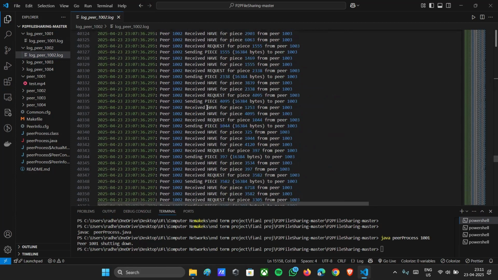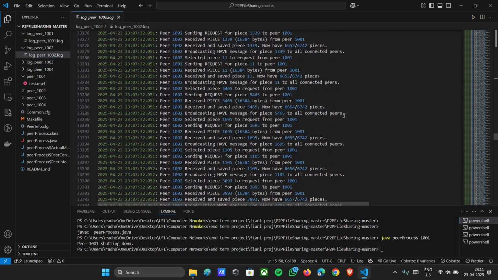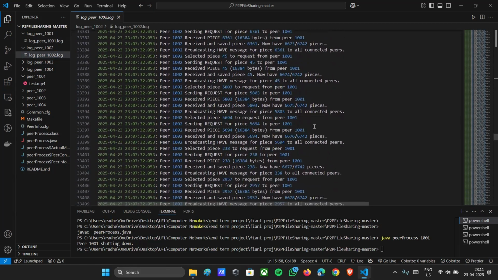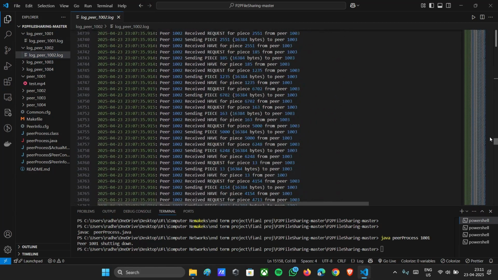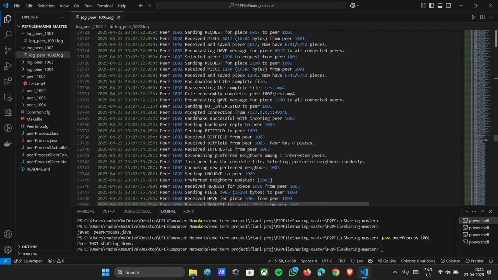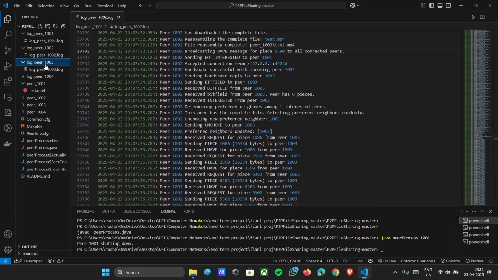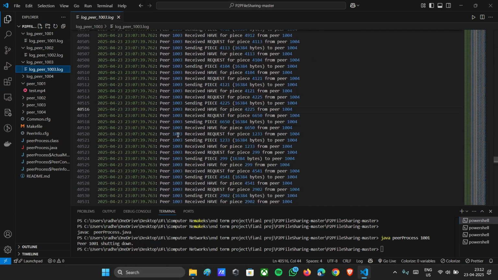And we can see that after peer 1002 has completed all its pieces, it will then start sending. So we can see that file reassembly is complete for peer 1002. So it starts broadcasting the message itself to the other connected peers. The same is happening for peer 1003 as well as peer 1004.